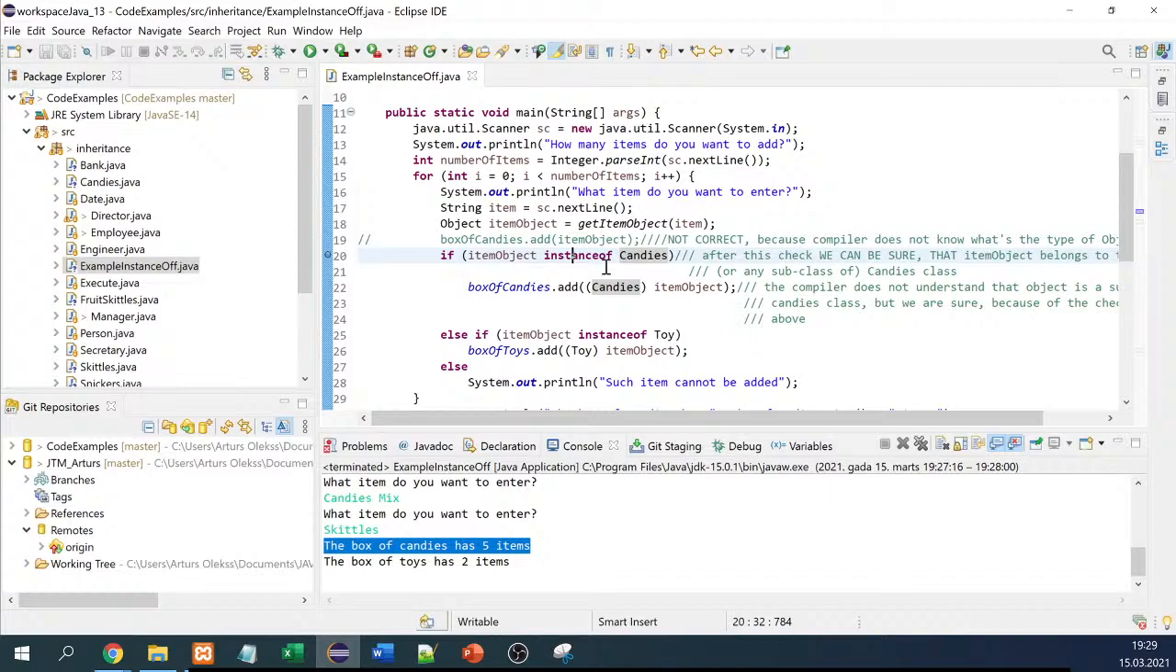Right, if you have any questions you can prepare them about the instance of operator. Right now let's have a 10 minute break. We'll be back after 10 minutes.